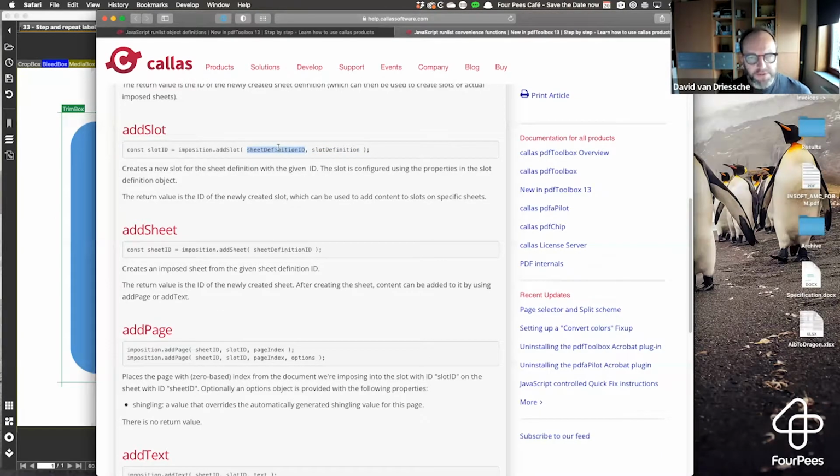Why do we need a sheet definition ID? Again, this is like the old times. When you defined a slot, you also said on which sheet definition that particular slot should appear. And here we do the same thing. So we set up a sheet definition, and then for that sheet def, we define what slots we have. So this is the ID of the sheet definition that you want to add this to. What is slot definition?